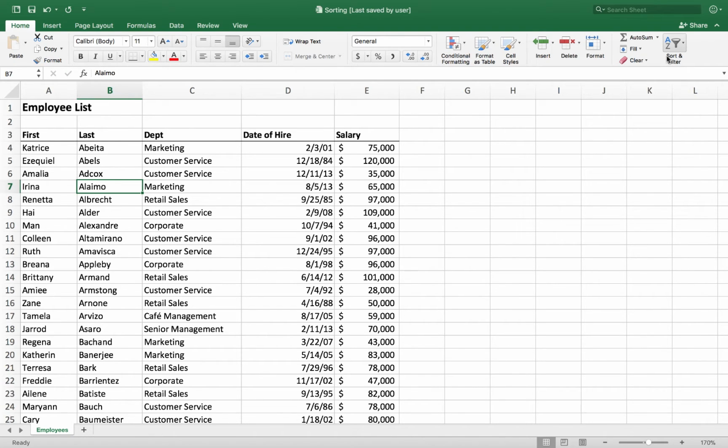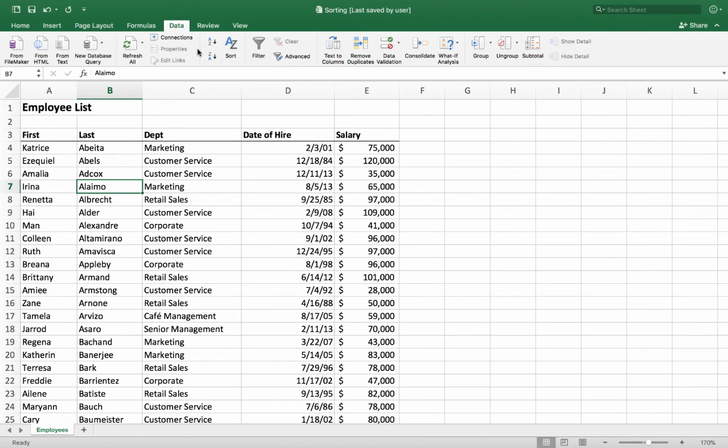That sort command, as I mentioned, is in several places. You can also go to the Data tab, and on the Data tab, we've got the exact same commands. There's A to Z and Z to A, so you can do it there. So what if you want to sort on more than one column?